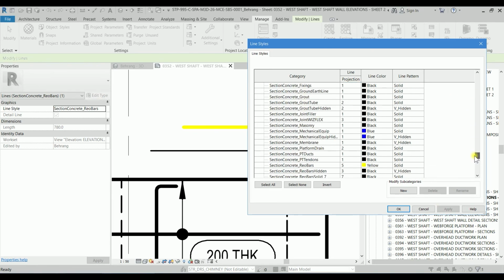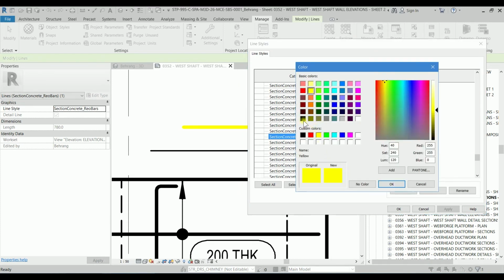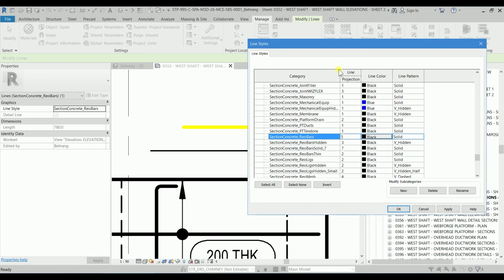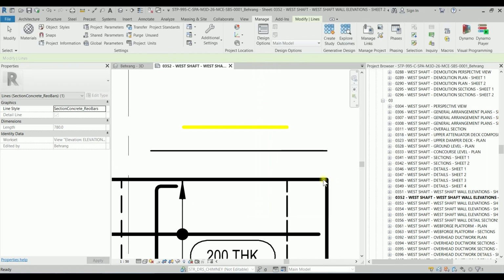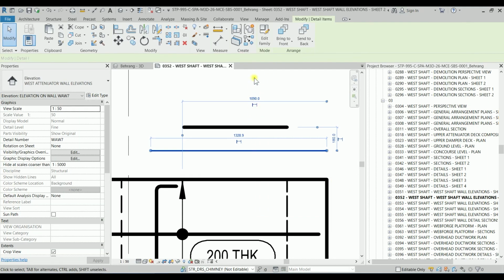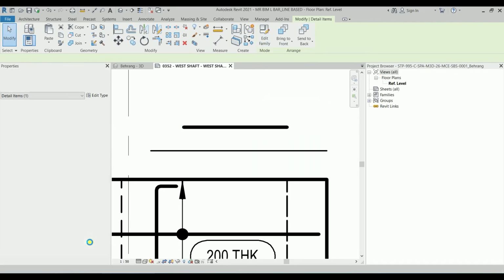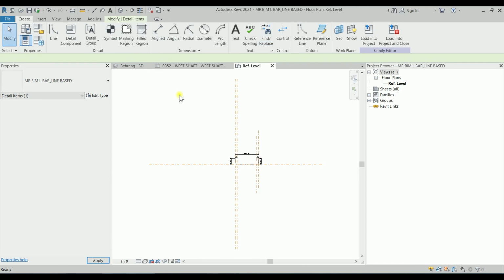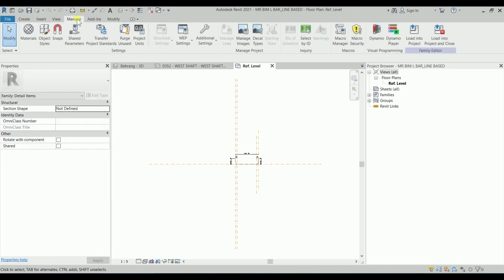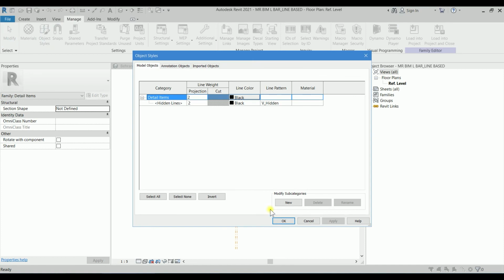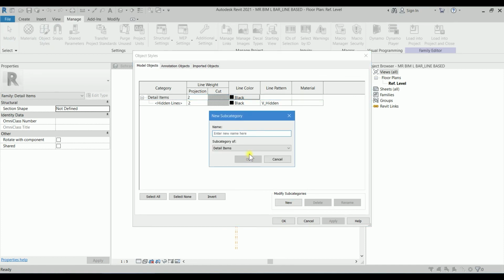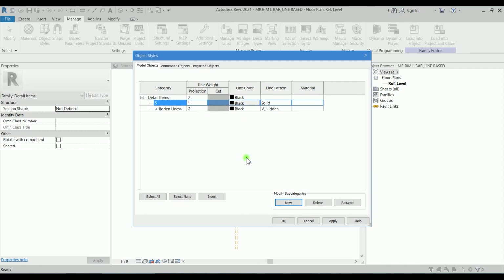So let's find it again. I'm not sure why it's just resetting, going to the top of the page. Rebars, I'm going to just change it to black, and we know that the line projection is 5. Let's click on OK. Let's click on our family, going to the edit family. Let's go to the manage object styles. Let's create a new one. Let's call it just 5. And I'm going to just click on OK. So let's change this projection to 5. Everything should be kept as black and solid.